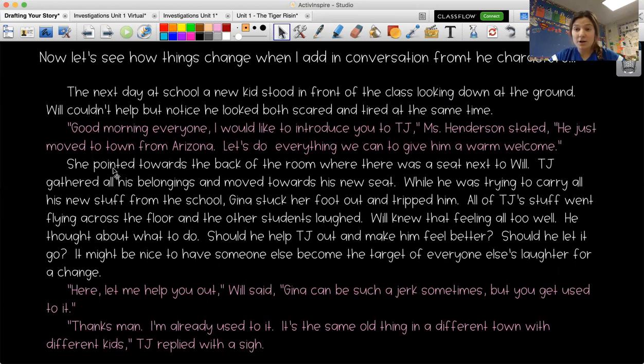So that made this part a lot more interesting because we're hearing the interaction between Will and TJ when he helps him pick his stuff up, and we don't know TJ's name until we actually see Miss Henderson say it in her dialogue. And it added the let's do everything we can to give him a warm welcome. That's important and it helps the story read a little bit better.